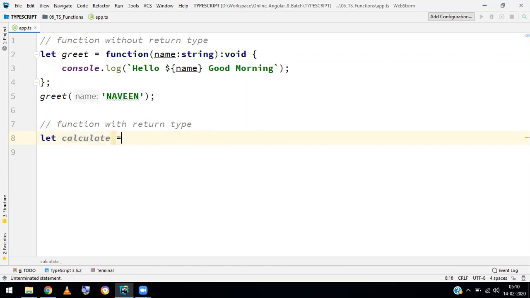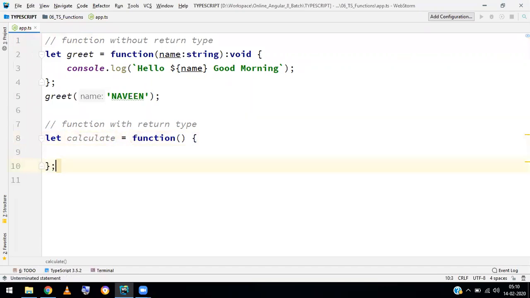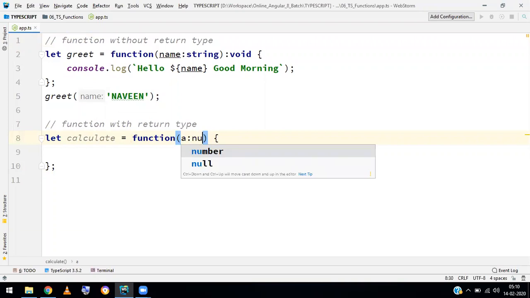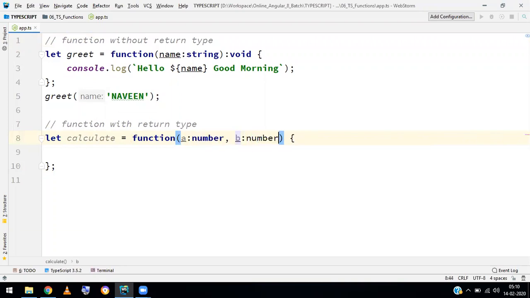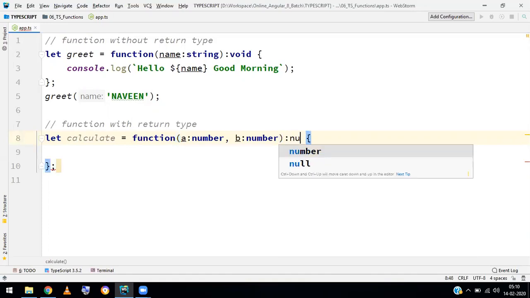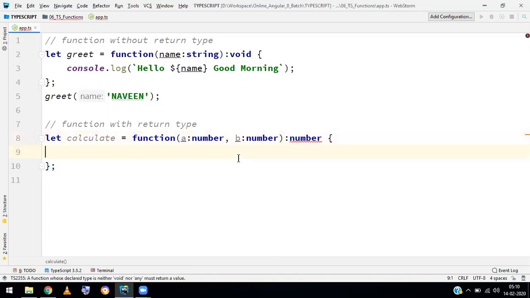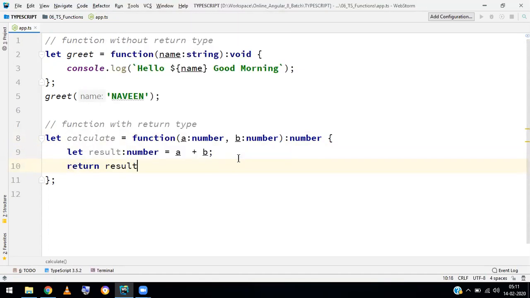Let calculate is equal to a function. Here this will take two numbers, a of type number and b of type number. Ultimately it returns a number, so the return type is number. We do let result, of type number, is equal to a plus b, and finally return result. It takes both numbers, performs addition and returns the result as a number.